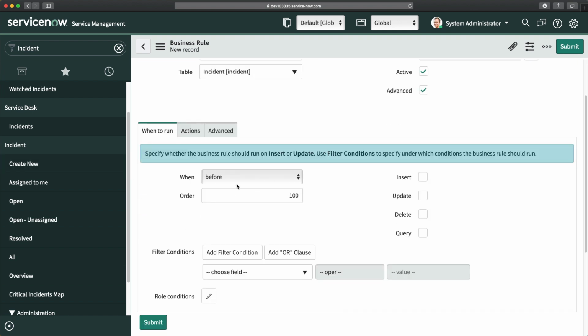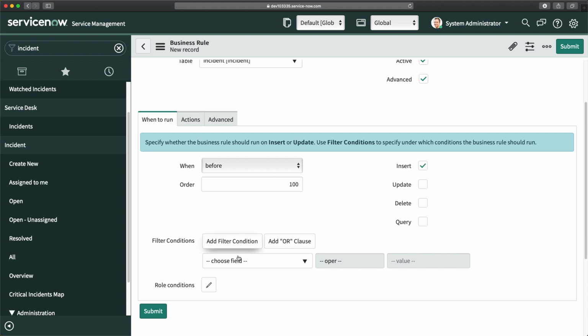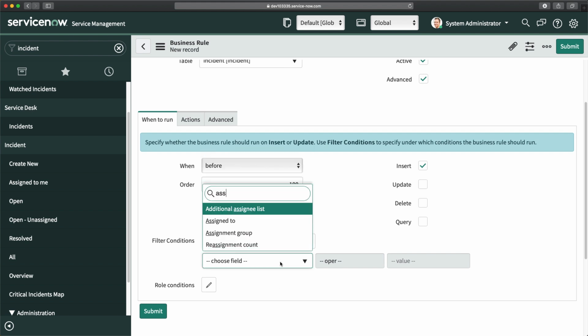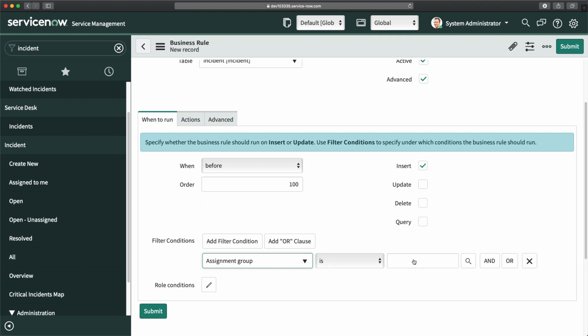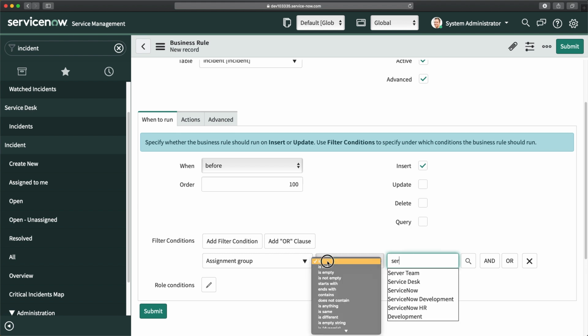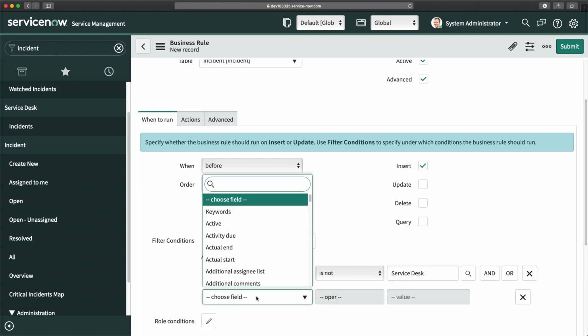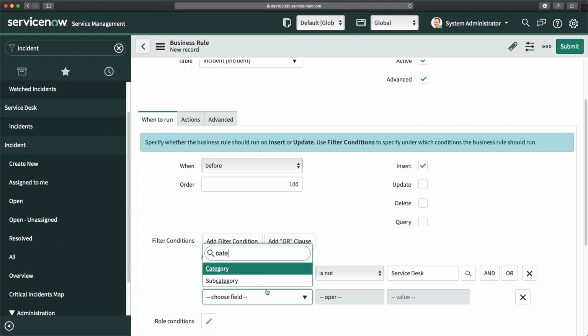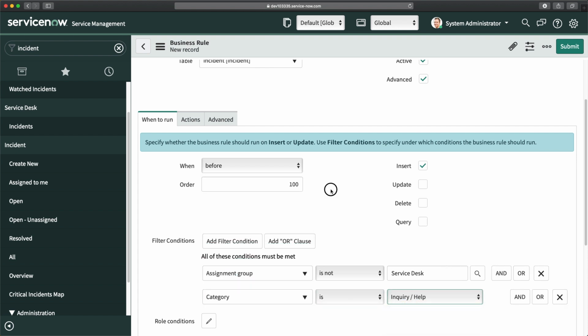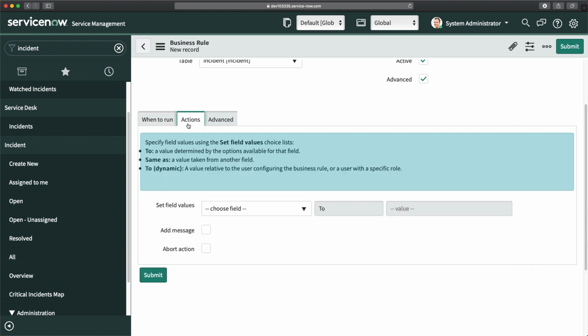Now here we will keep selecting before. That's the practical example we have to show. And here I will select insert this time. Now here I will select the condition, and the condition is assignment group is not service desk, and category is inquiry/help. And I can just go to actions.